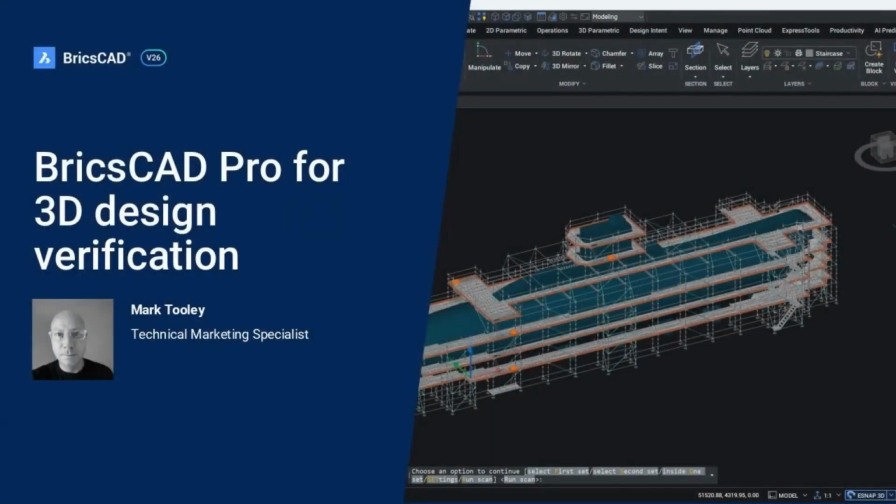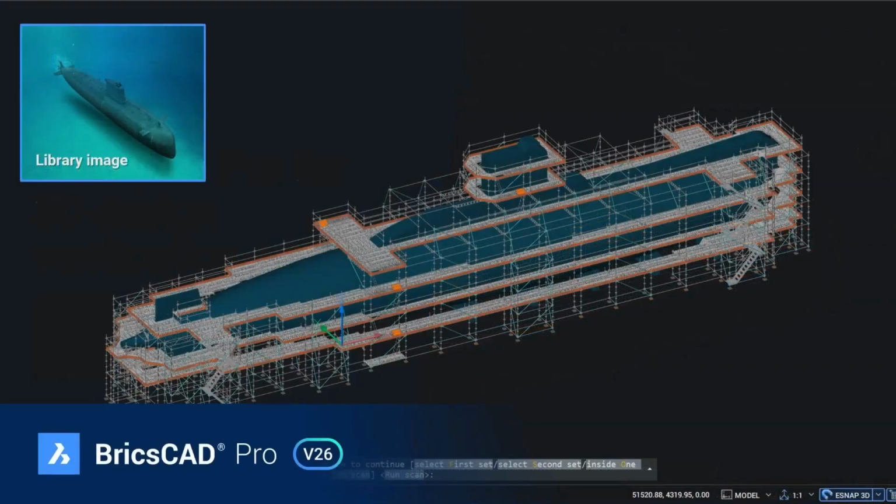Welcome to BricsCAD Pro for 3D design verification. During this breakout, we are analysing a dataset from a specialist scaffolding contractor. They have been tasked with designing and assembling a scaffolding platform around a submarine that's in dry dock for routine maintenance.